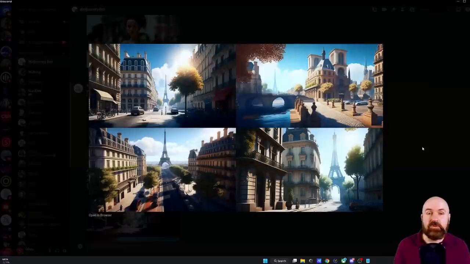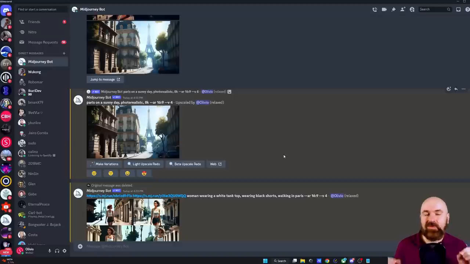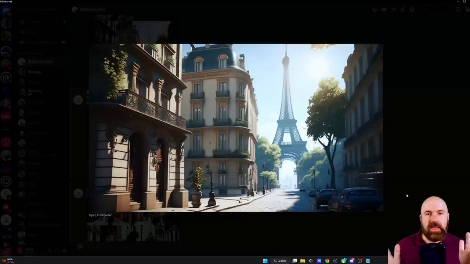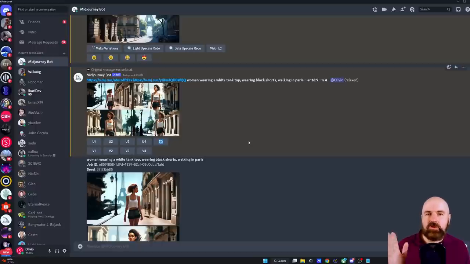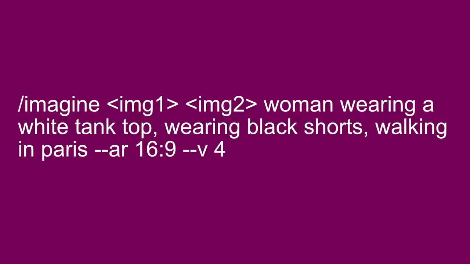This will set up for you more of the scenery, the style, the lighting, and give you more control in that way. After you have selected one of these images, what you want to do is to upscale them to give you more detail. So in this case, I have here this Paris street scene with the Eiffel Tower in the background. Next, I'm using a link to that upscaled image and then also to the image of the woman I've showed you before. And here in the prompt, I'm writing woman wearing a white tank top, wearing black shorts, walking in Paris, --ar 16:9 --v 4.